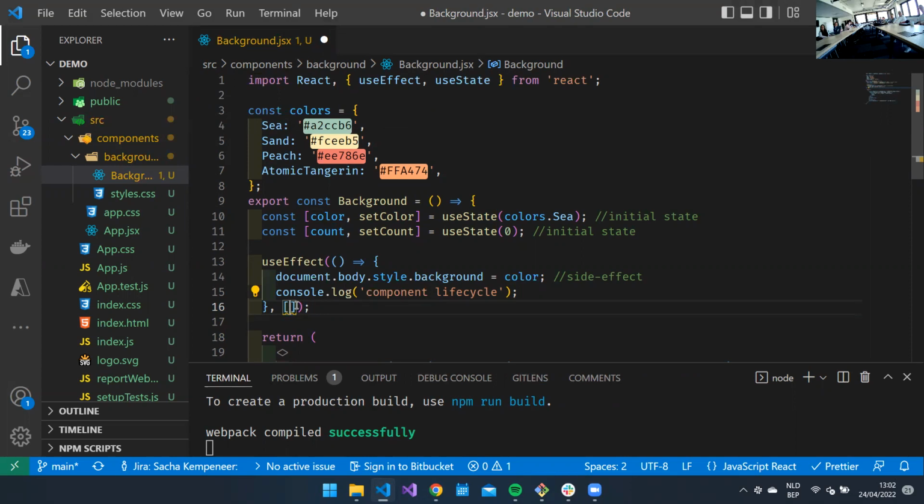So does everybody understand what useEffect does? Any questions regarding how it works? Yeah, one more example is useful.